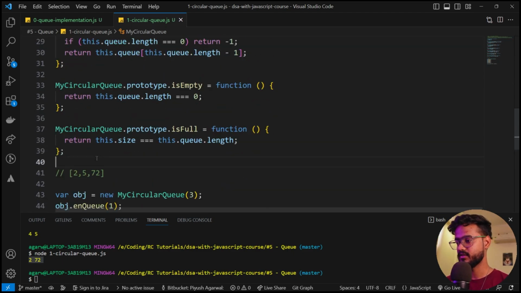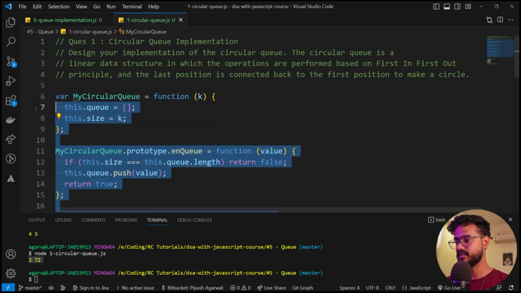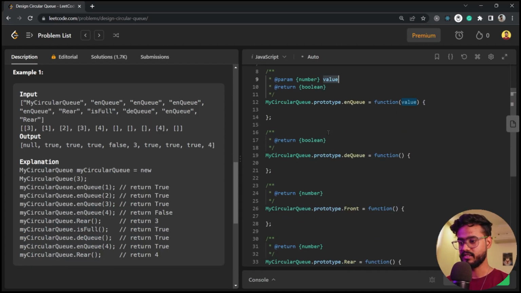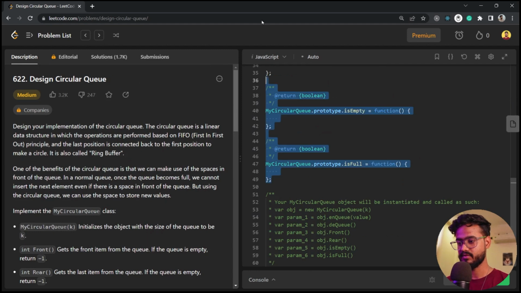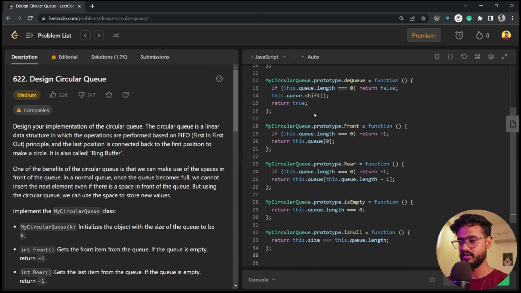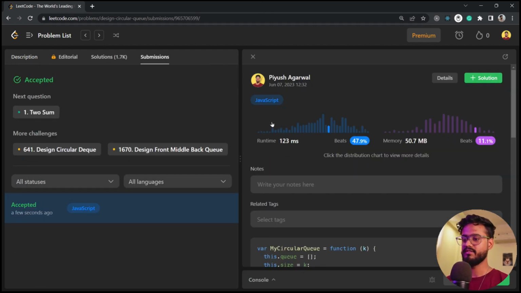All right, now I'm going to take this code and try to run this on LeetCode. So as you can see, they have also given us this template kind of thing. So I'm just going to replace it with my code and try to run this. There we go. Our solution has been successfully accepted.